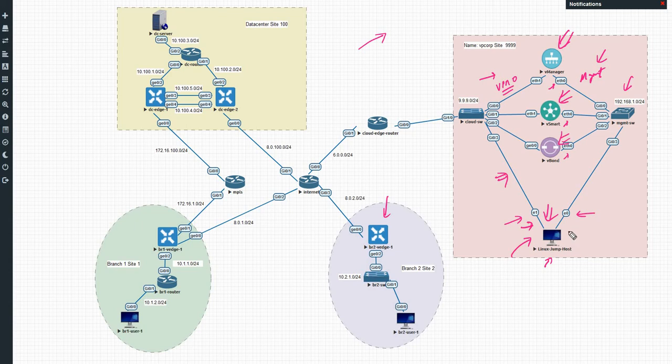This jump host is also going to be important because we are going to access the UI of vManage from here, right? This is the Linux jump host, and we have a Firefox browser here, and we are going to use this Firefox browser to access the vManage UI. Very simple, right?